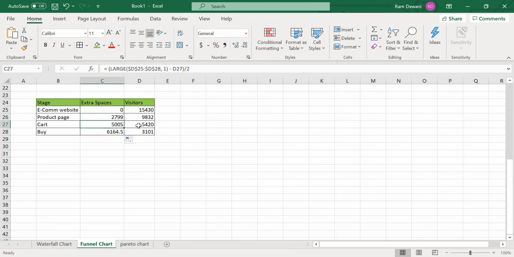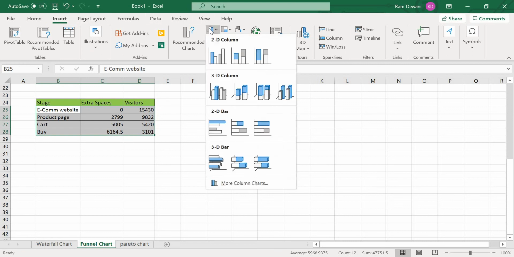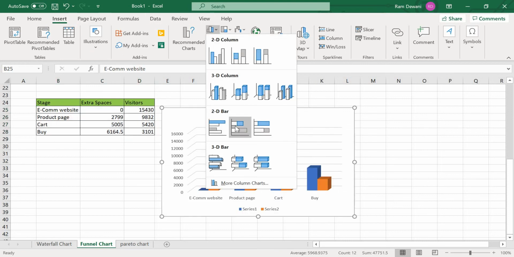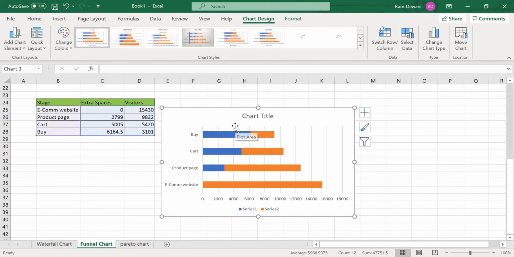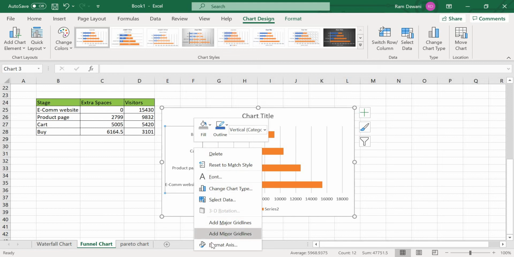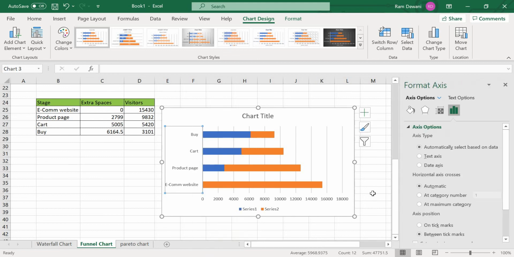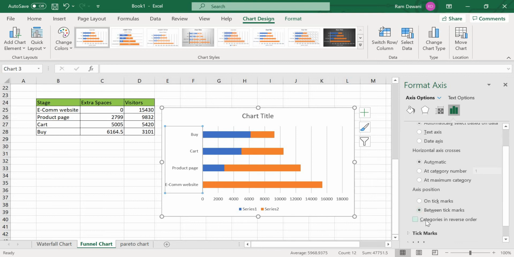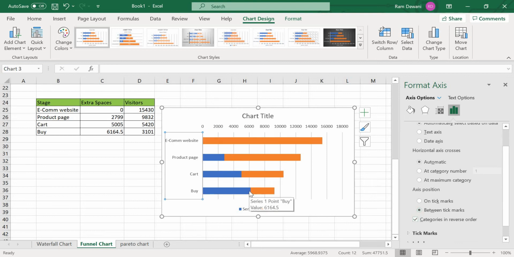Great. Now let's see how to make the chart. Simply select the columns and then go to Insert. We'll be inserting the horizontal stacked bar chart. As you can see, this seems to be an opposite pyramid. You need an inverted pyramid, so let's see how we can do this. We'll do this by going to the Format Axis option and putting the categories in reverse order, and there it is.